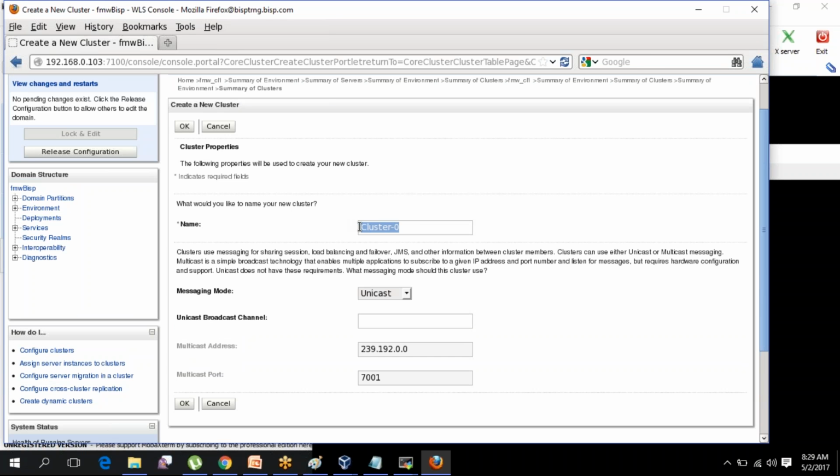So let's say I'm naming it fmw_cl1. So that's the cluster name I'm assigning. And you see default is unicast. If I want to make it multicast, let's go with multicast first. So I'm making it multicast and it has already taken an address. Okay, and I can keep the port same or I can also change the port.